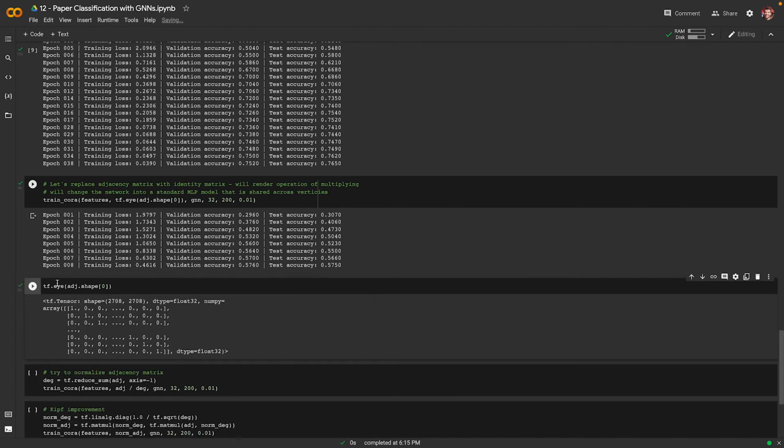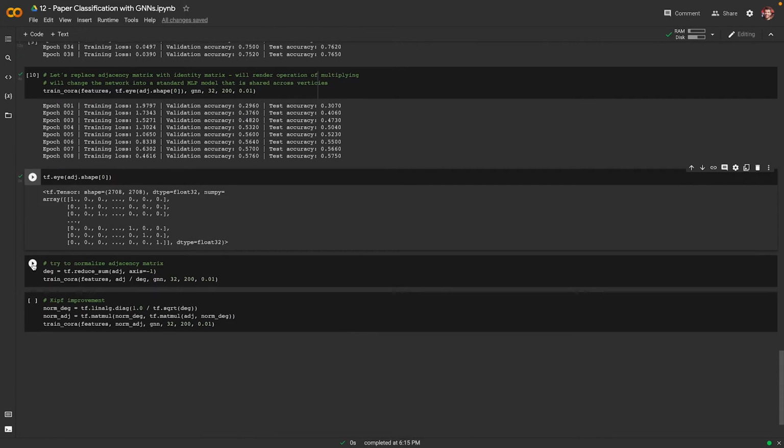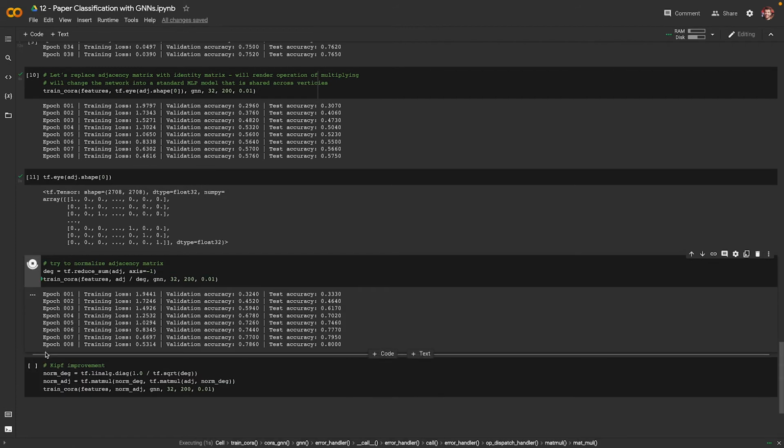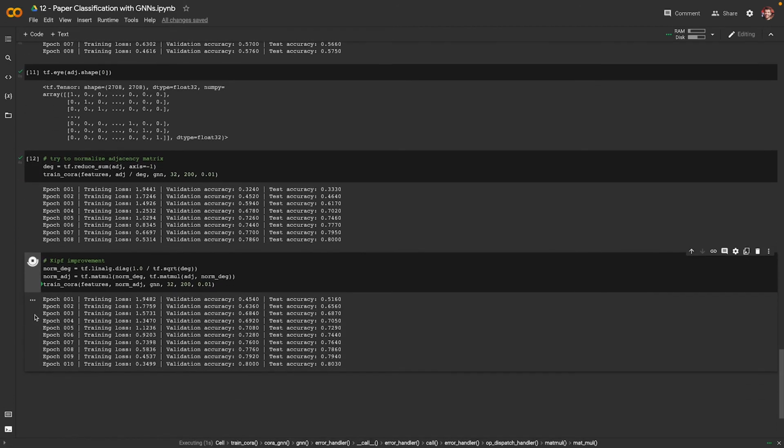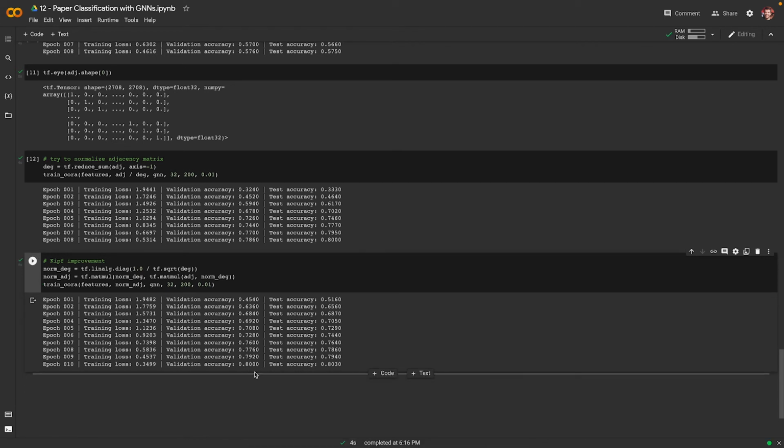So if we're interested, this would be the adjacency matrix. In our case, it would be this identity. And when we try to normalize the adjacency matrix, this would be the optimization that we've seen before. We see that the result is slightly better, and this would be the improvement for graph convolutional neural networks that we perform this normalization here. We can also try this, and we can see it's even performing a little bit better. And this is the standard procedure for how you can train graph convolutional neural networks.